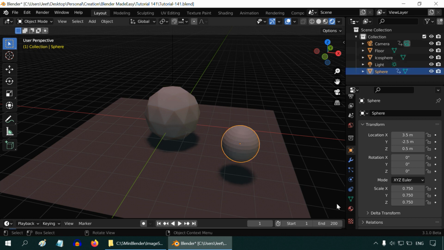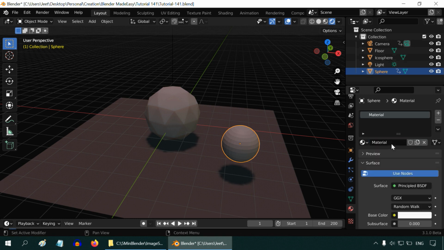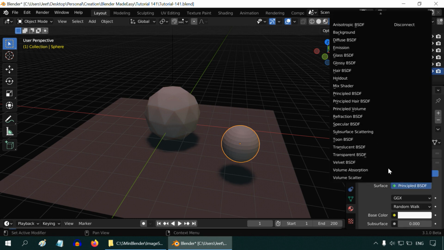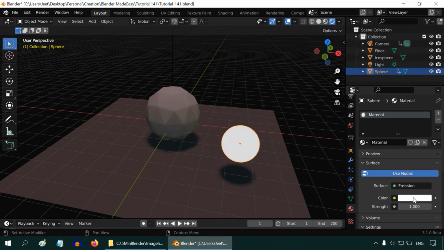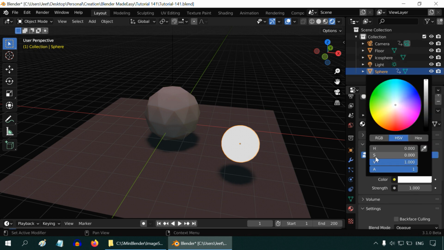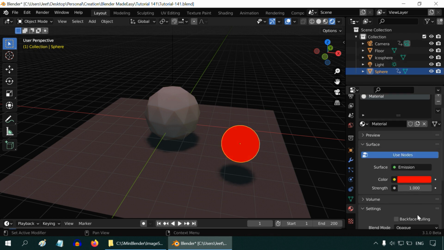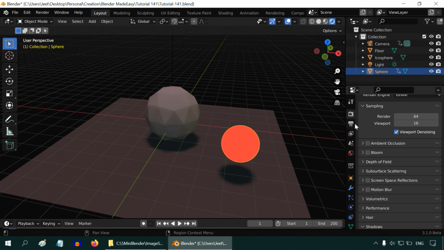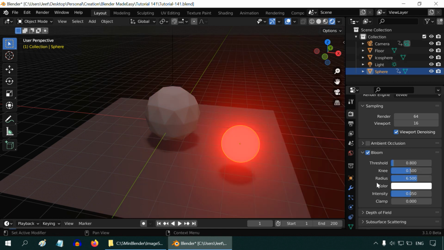So select this sphere, go to the Materials tab and create a new material. We have to change this surface to an emission. And if you want, you can also change the color of the emission, maybe red. Let us then change the emission strength to say 30. Now since we are in Eevee, we can also add a glow effect by enabling this bloom option, but we need to reduce its intensity a little bit.